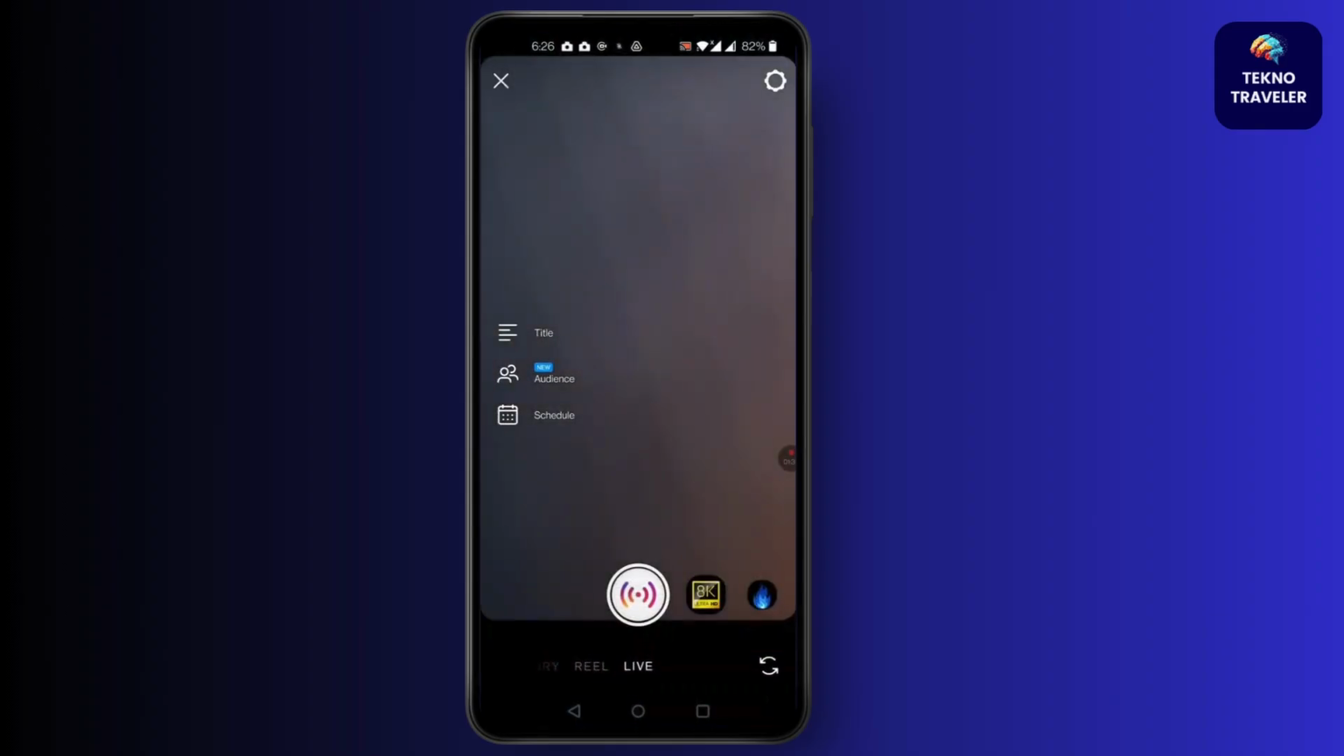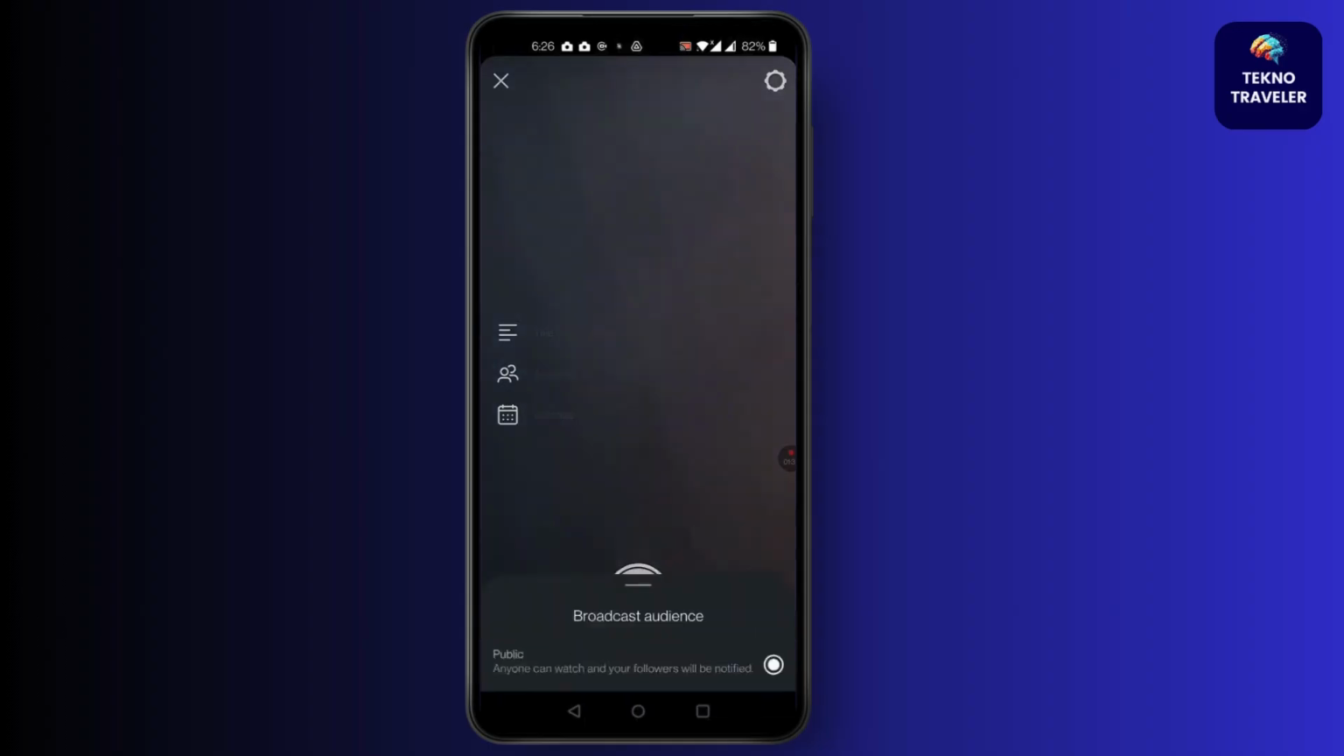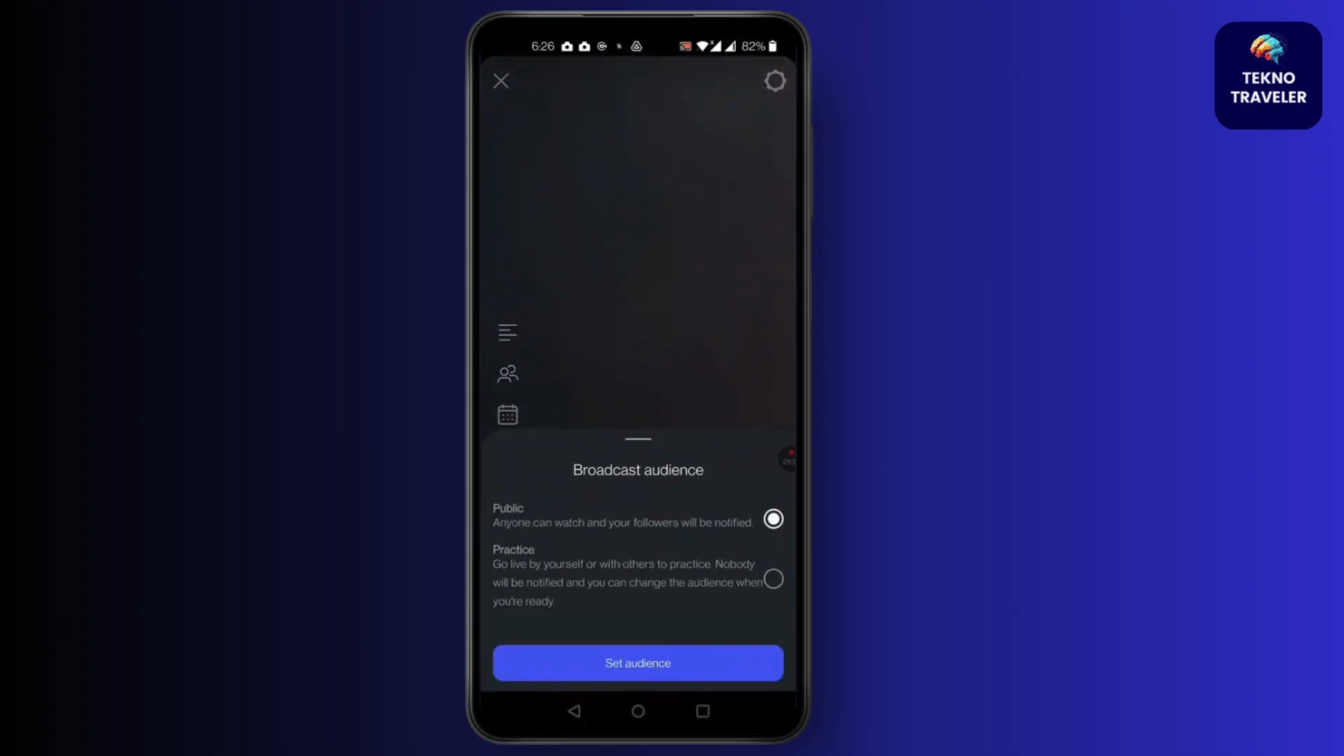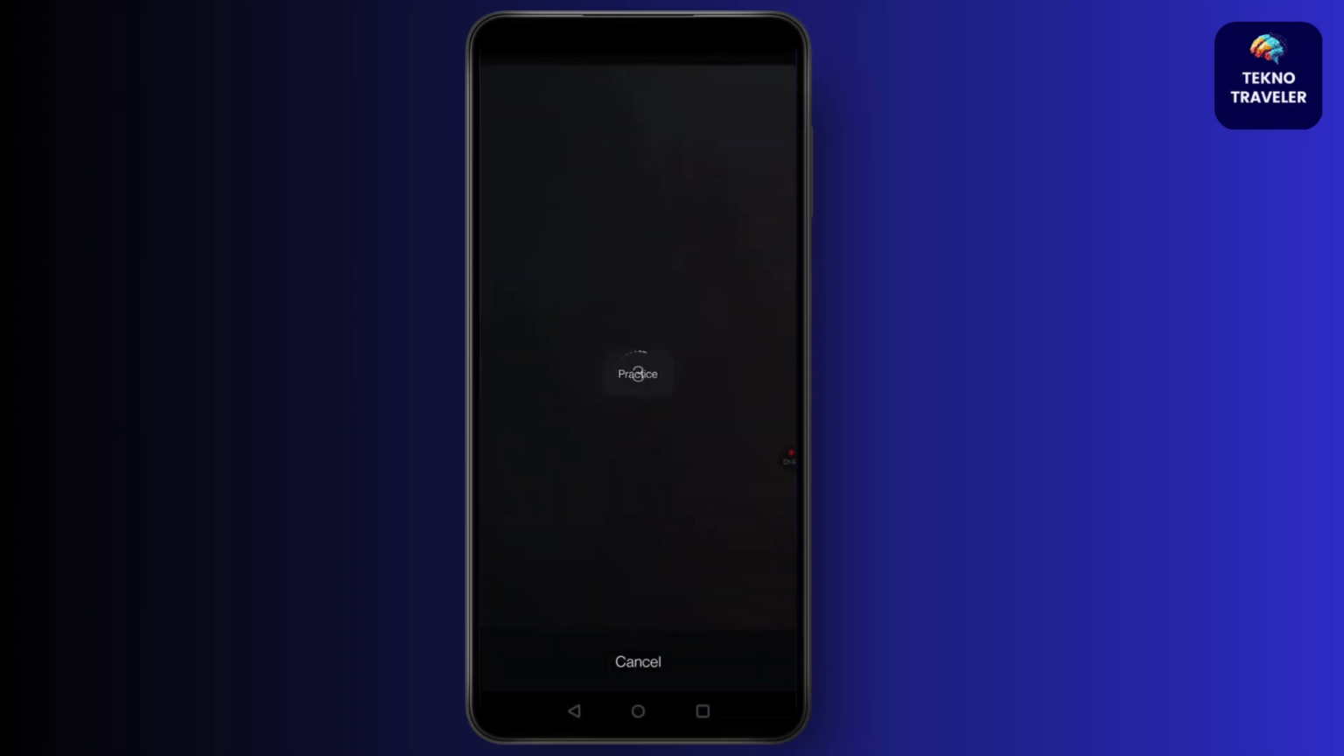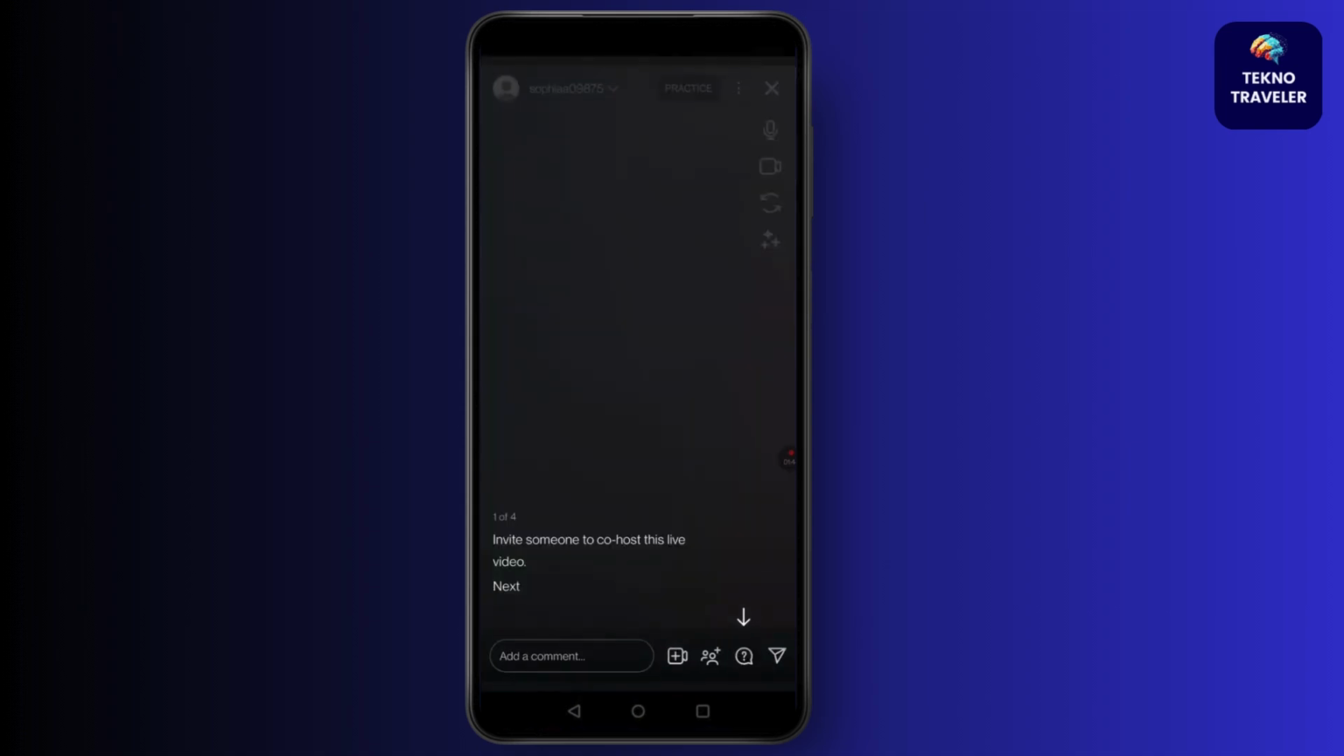Simply click on live. You can add a title, schedule the live, or simply broadcast to the public audience, or simply practice, and click on set audience, then click on the circle in the middle. Then your live will broadcast, and this is how to go live.